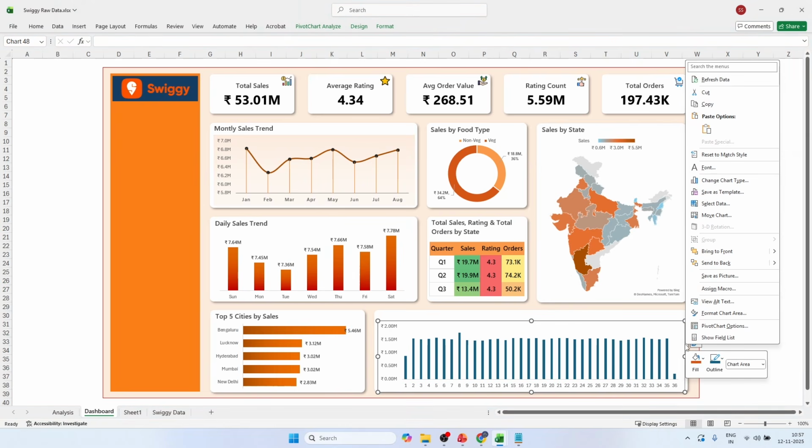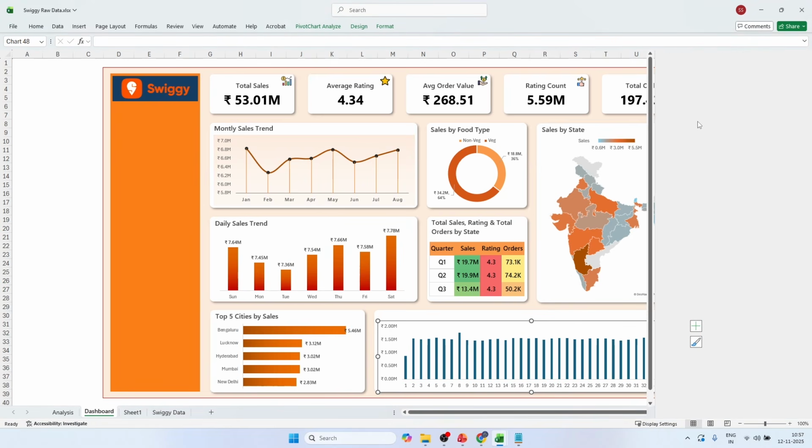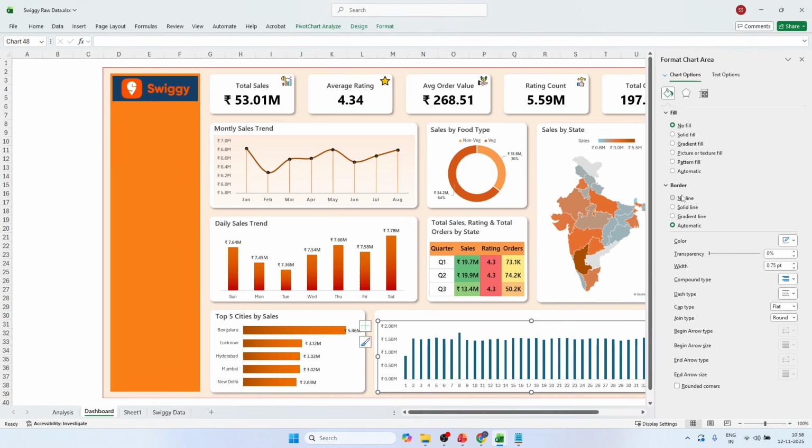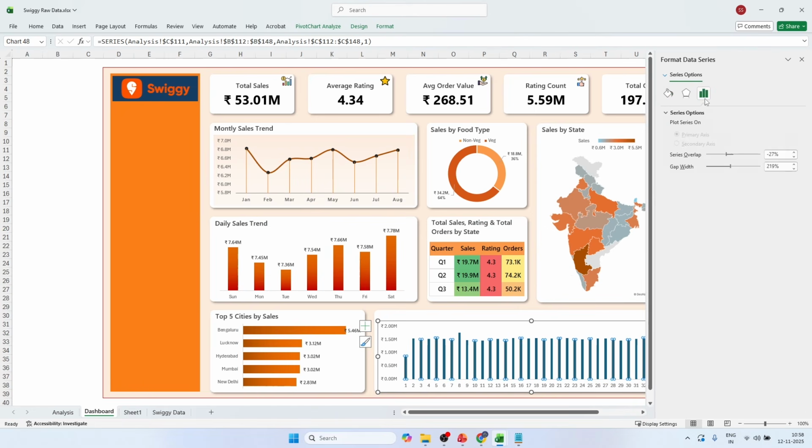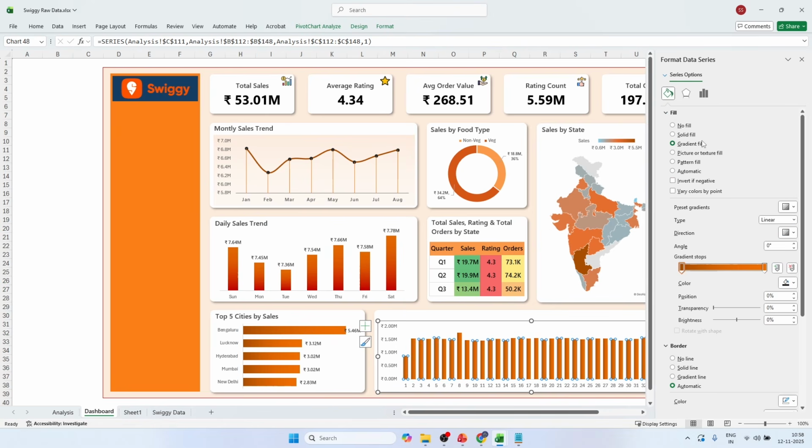This way. Now right click on format chart area, no fill, no line. Then I'll just select this, go to here, and reduce the series width as much as you want. I'll keep it 70. Okay, I will go in colors and click on gradient fill.